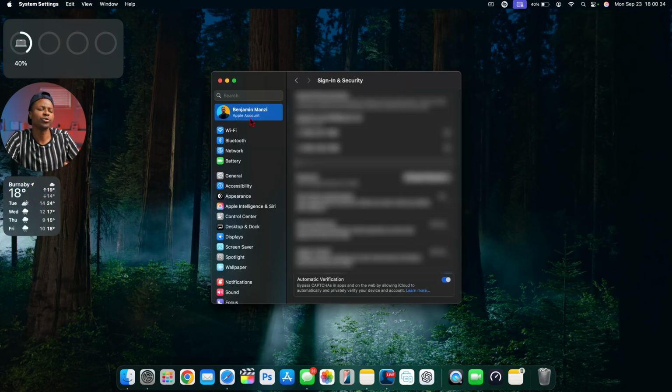In the Apple account, which previously used to be called your Apple ID, under the security and sign-in tab, you now have automatic verification, which allows iCloud to automatically and privately verify your device and account. This is something that after updating is turned on by default. If you want it off, then you'll have to go into the settings and turn it off.